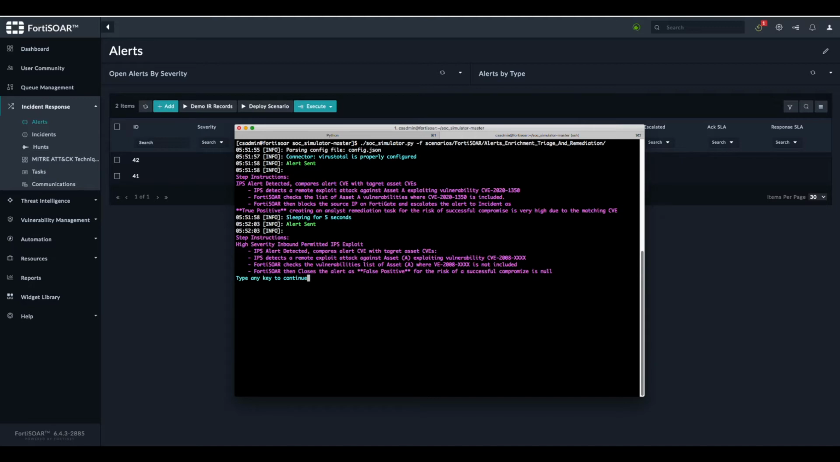So the first one is a remote exploit where a specific CVE, a specific vulnerability, is used. And what FortiSOAR does is check whether the targeted asset is vulnerable to this CVE. If it is, especially if the alert comes from an IDS or an IPS configured in monitor mode, obviously the attack is most likely successful, so the alert will be escalated into an incident. If the used CVE doesn't exist or the target asset is not vulnerable to this CVE, the alert will automatically be closed as a false positive, and the analyst doesn't need to spend any time on it.